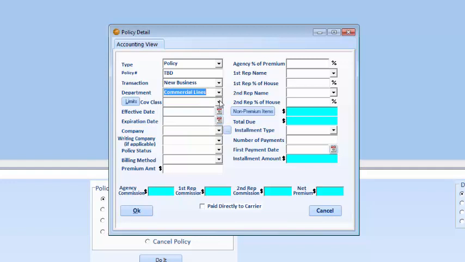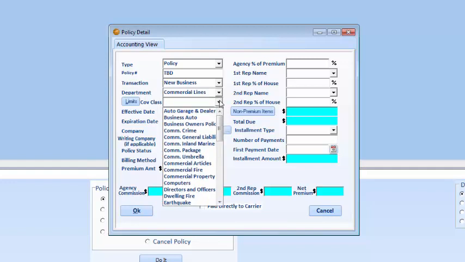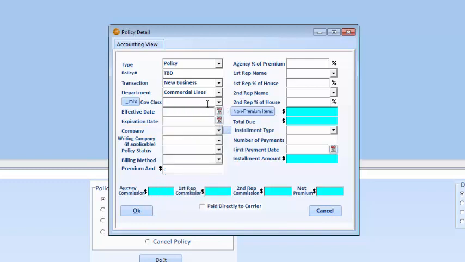The coverage class is the line of business for this policy. A suggested list is provided, but you can add to this list by typing in a custom line of business, as long as you have the Show All Coverage Classes option marked on the Setup tab. If I wish to add to the list, I first review the existing list carefully to make sure it's not already there. Then I shrink the list and type in my desired entry.